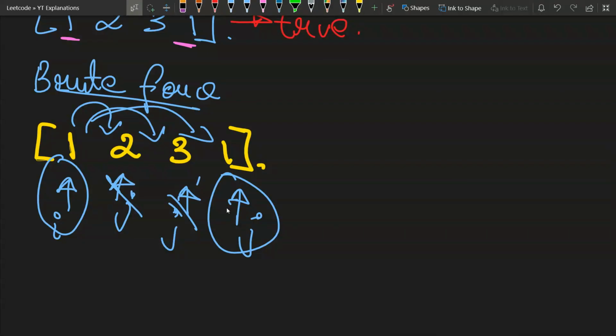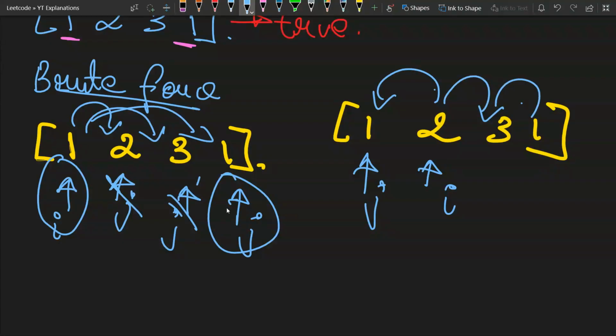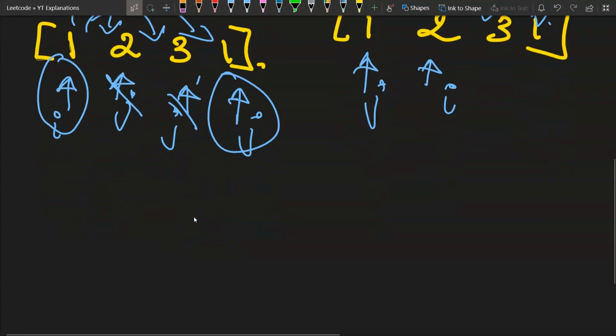But it's not always the case that the number at index 0 would be the duplicate, and we would also have to check the other numbers. So if we want to check 2, i would be here, and we can keep j starting from here. So we'll have to check 2 with 1, then 2 with 3, and then 2 with 1 again.